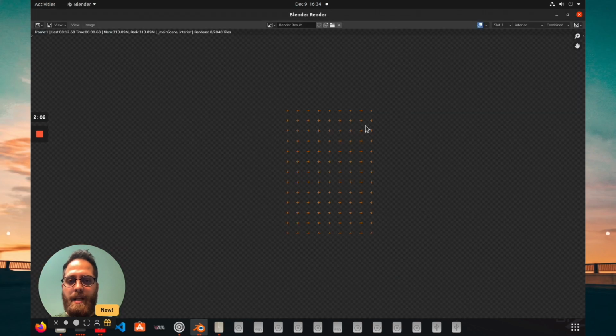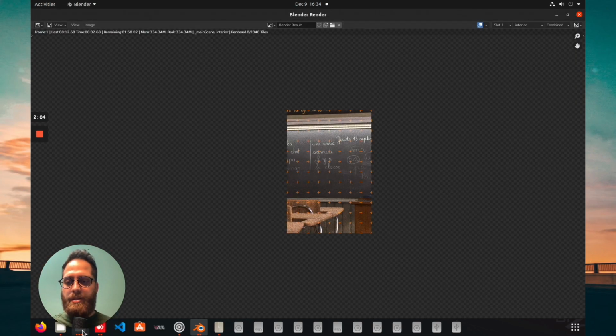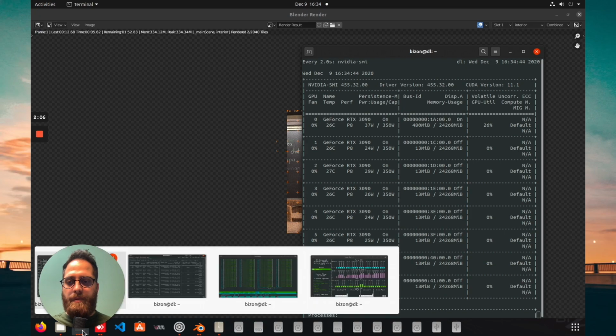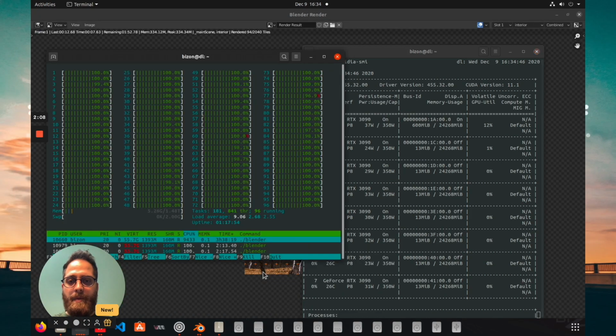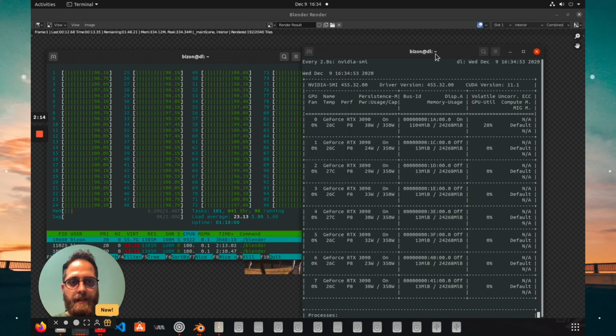We're going to render the image, and in the meantime, we're going to be checking the GPU. As you can see here, it is not moving, but the CPU is utilizing all the cores at 100%. The GPUs are not being utilized, so the wattage is almost idle. As you can see, the temperatures are amazing, 26, 28 degrees Celsius.